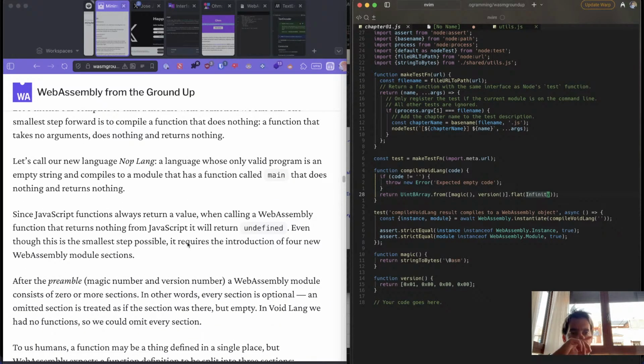Since JavaScript functions always return a value, calling a WebAssembly function that returns nothing from JavaScript will return undefined. And this smallest step possible requires the interaction of 4 new WebAssembly module sections. After the preamble, which is the magic number and the version number, a WebAssembly module consists of 0 or more sections. In other words, every section is optional. An omitted section is treated as if the section was there but empty.